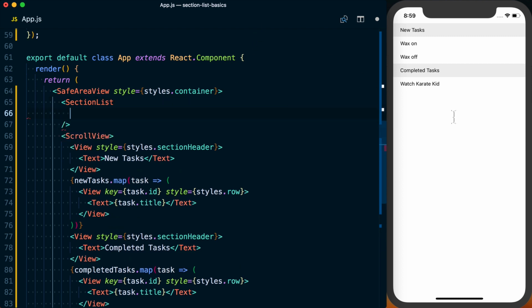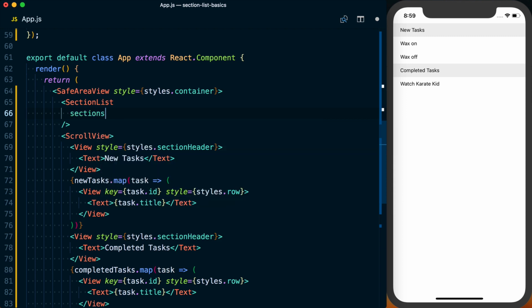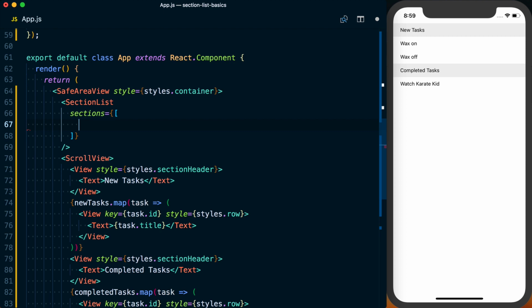There's a host of things we can do. If you're familiar with a flat list from React Native, basically all the props are the same. There's just some minor differences. So first off is actually getting the data to it, and that's going to go to a section list via the sections prop. That's going to be an array of data that represents each section, and each item in that array is going to be an object. And from here, we can start passing our data to it.